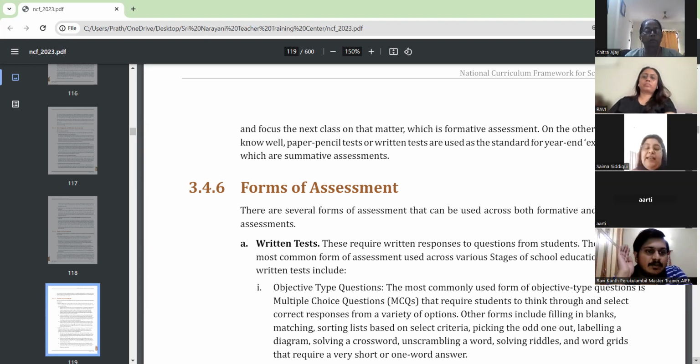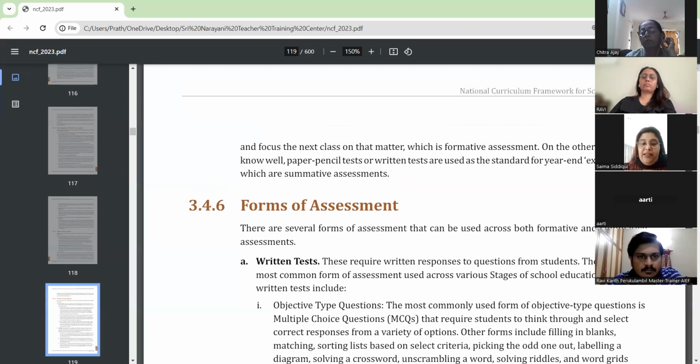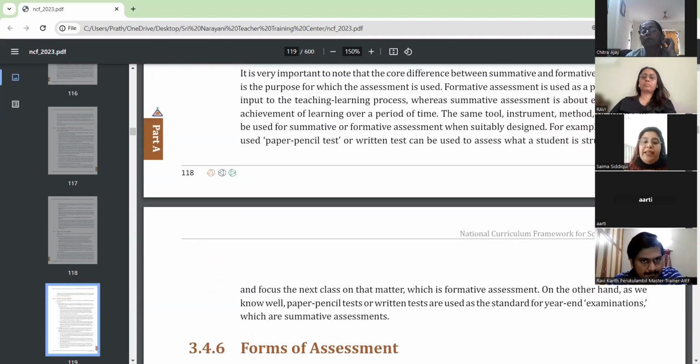Apart from that, somewhere I had read that if we consider a teacher as a cook, and the teaching is a meal that she is preparing, then while preparing the meal, when she tests the meal in between, that is the formative assessment. And after that, when the meal is ready to be eaten, that is the summative assessment.